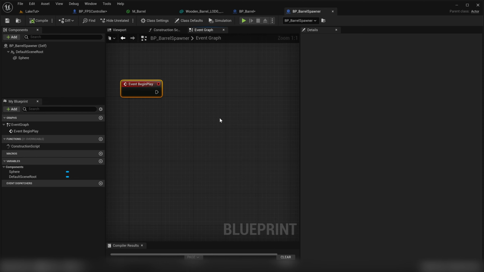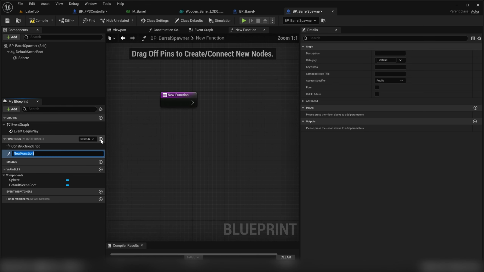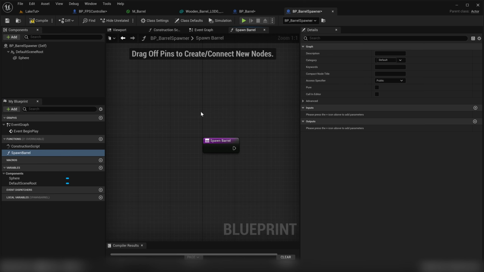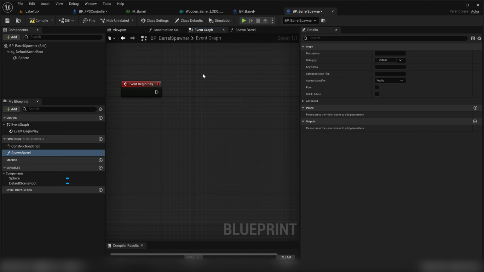So the first thing we're going to do now is create a new function. Looking at the functions panel here, we can hit the plus button, and we're going to make a new function, and we'll call it spawn barrel. We won't do anything with it yet, we'll just leave it like that.